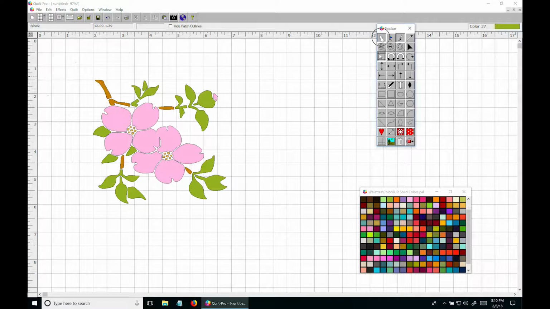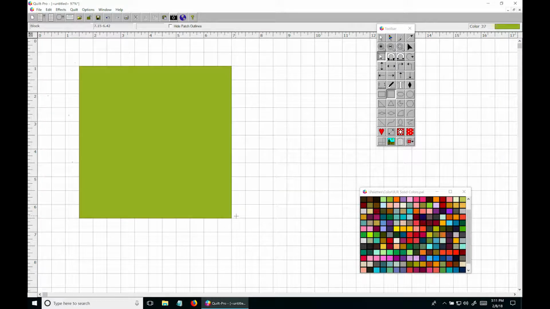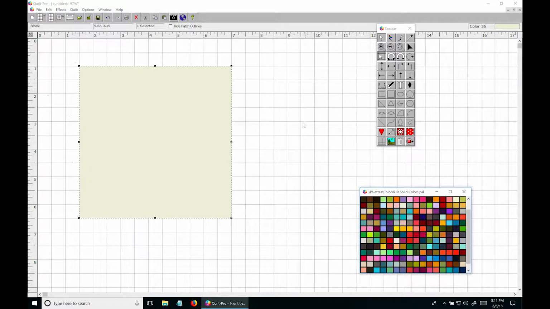Let's add a background patch. Select the Square tool from the toolbar. Start in the upper corner. Click and hold as we draw down. We can change the color on that too. The square patch covers the flowers completely.